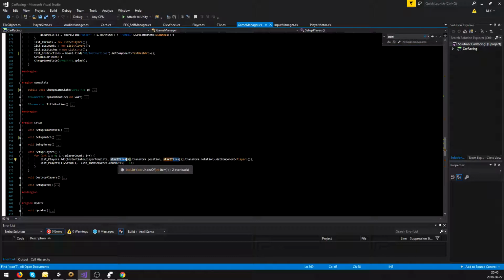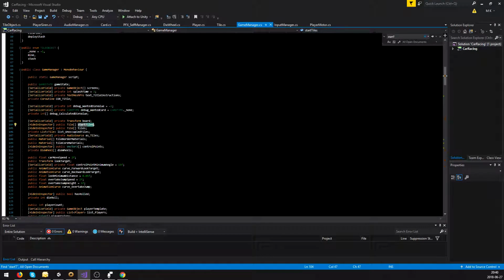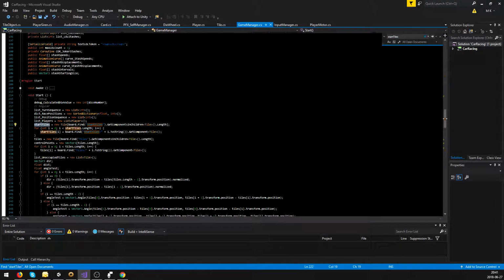Where is this? Let's press F12 to go to its definition. It's hiding inspector. This means it needs to be found. Hit Control F. And down we go. There it is. That's where we find it. Okay, so we go board, find, start tiles, get components and children tile dot length. Okay, so that's fair enough. This is actually still objective, so we'll be able to use it later if we want to. And here's where it gets the component tiles.